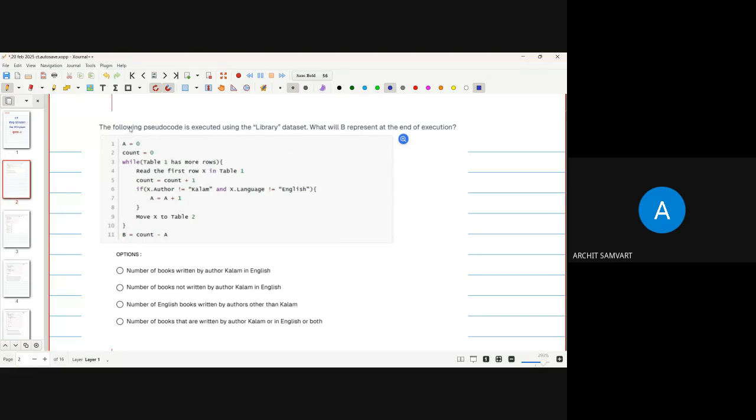So this is the first question. The following pseudocode is executed using the library dataset. What will B represent at the end of execution? Tell me, what is B? B is a variable. A is 0, count is initialized to 0. Now while table 1 has more rows, read the first row x in table 1. Count is equal to count plus 1. That means each card in the table is being counted.